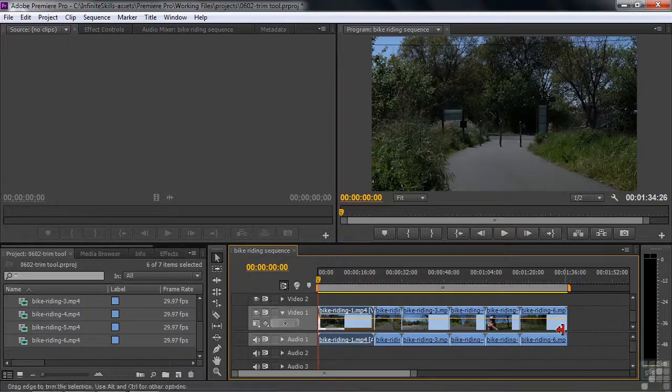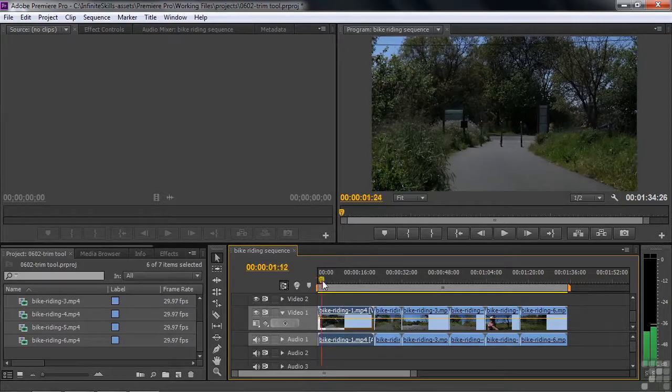All right, what I want to do is I want to trim these clips a little bit. Now, we've trimmed them before inside the source monitor, but now we're going to trim them here from scratch. So let's start off by trimming this first clip where the riders come into the frame there.